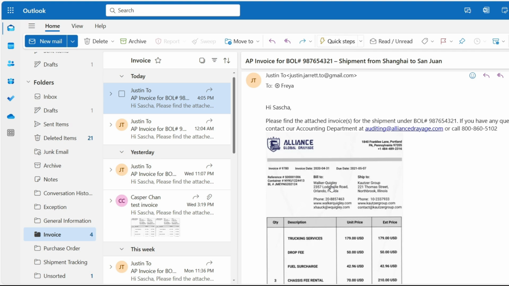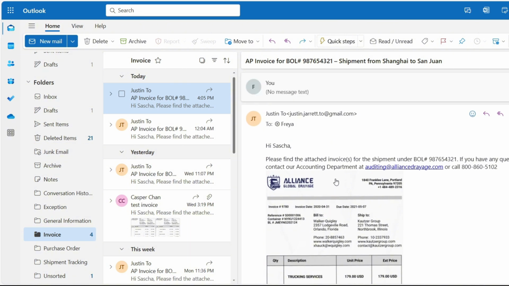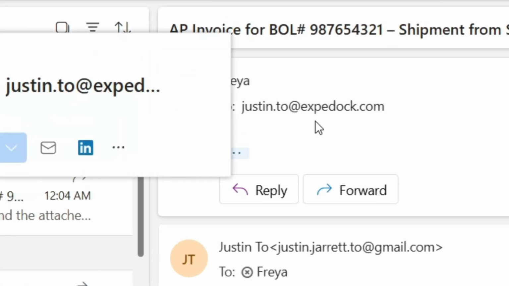S0001006. It then looks up that reference or shipment number on your TMS. In our case, S0001006 is assigned to Justin To. So in that case, this particular email or file gets forwarded to justin@expedock.com, as you can see here.